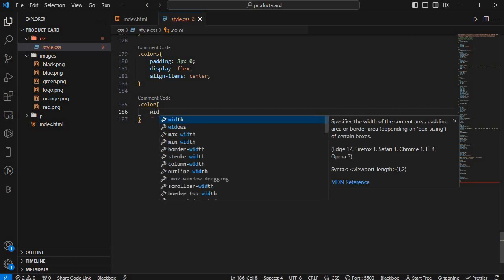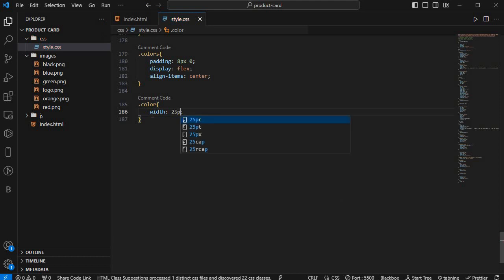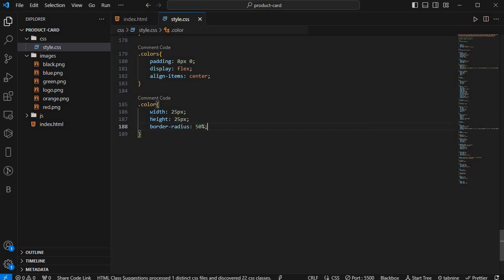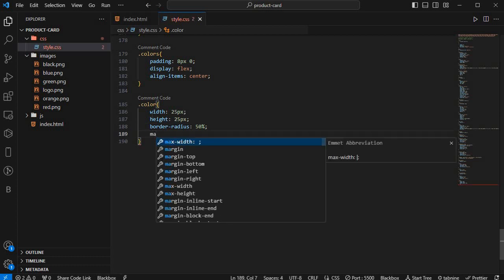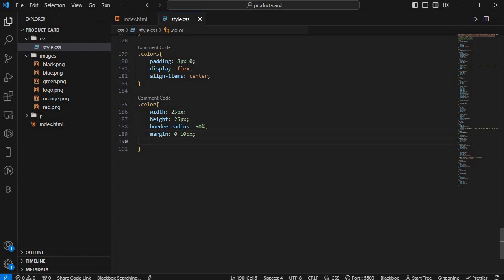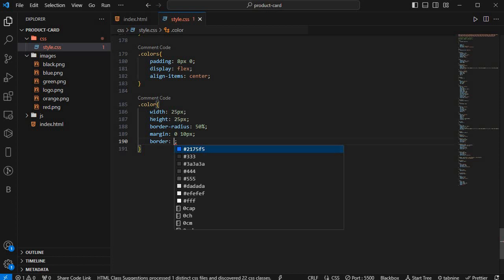So we have the width of 25 pixels, height 25 pixels, so that it will be a square, and we can create a circle with it. Border radius 50%. Then the next thing is the margin. So we have space by the side, 0 top and bottom, 10 pixels right and left. Then we have the border. The border should be 5 pixels solid.